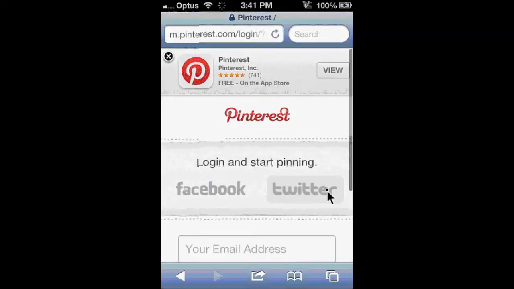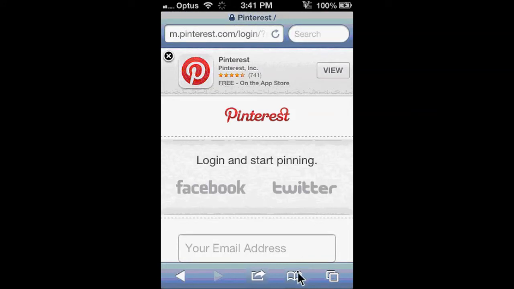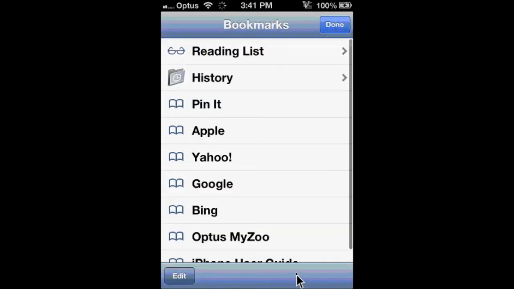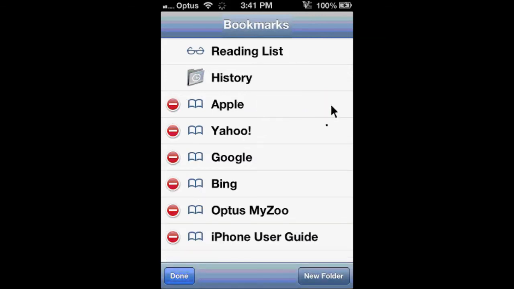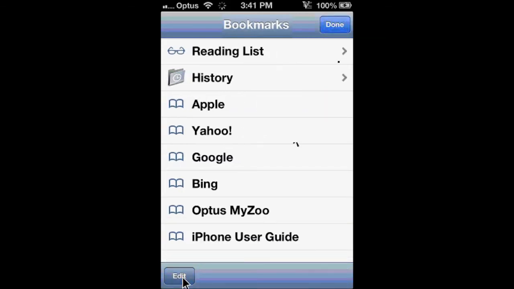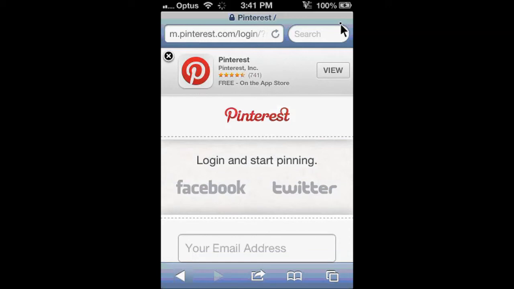All right, if you wanted to remove that button, that's quite easy as well. You just do the reverse. So you go back into your bookmarks, go to edit. Take off the pin it button, hit delete, done. And you're done.